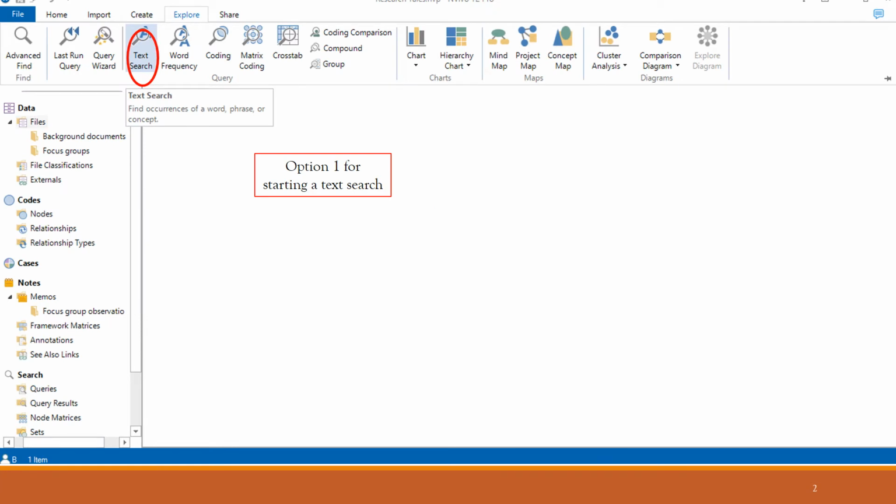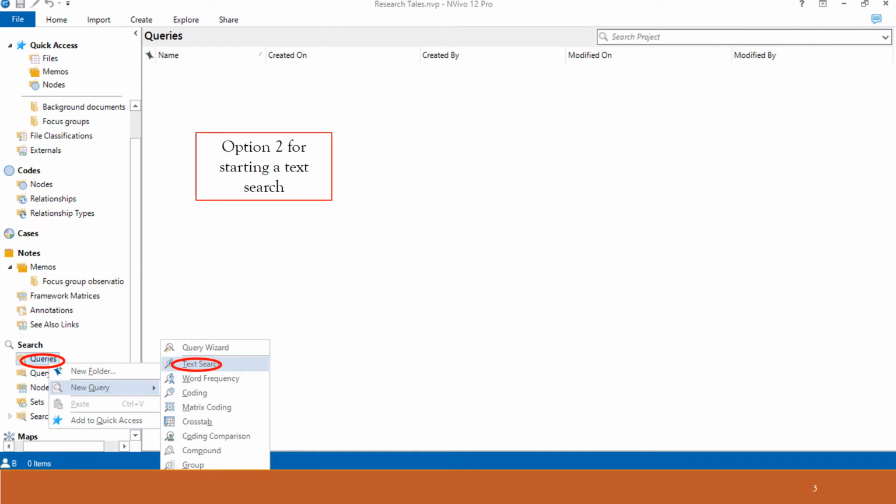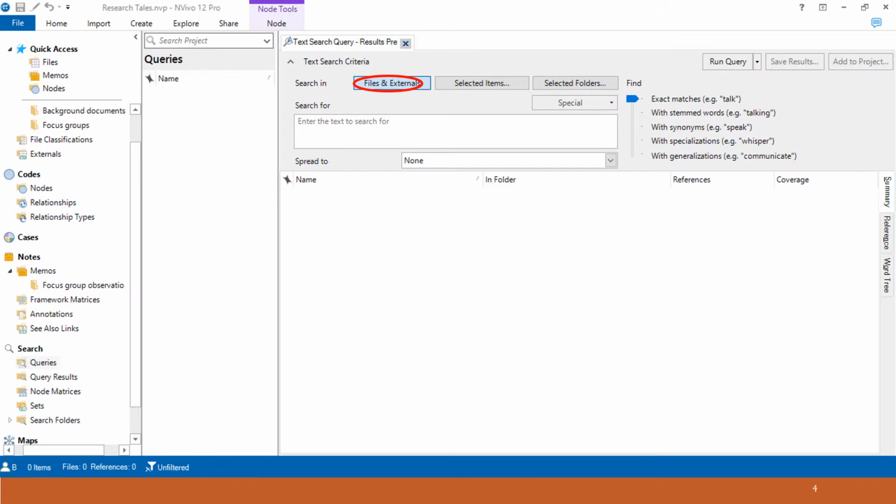There are different ways of starting the text search function. The first one is just to go to the Explore tab and then click Text Search, which I circled here in red. The other option is to scroll down in the left window to Searches and right-click on Queries, a new query, and then click Text Search. And then we get here.